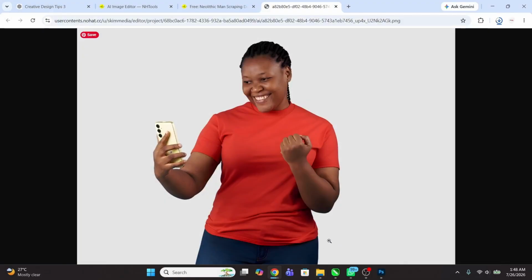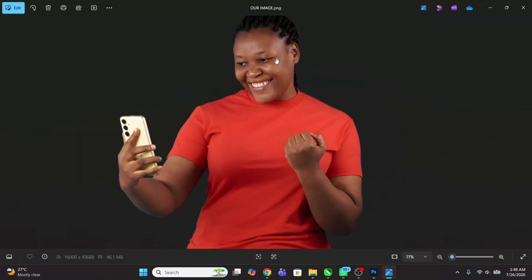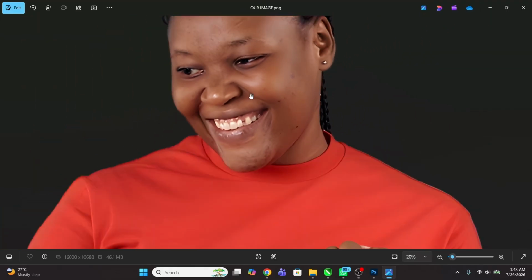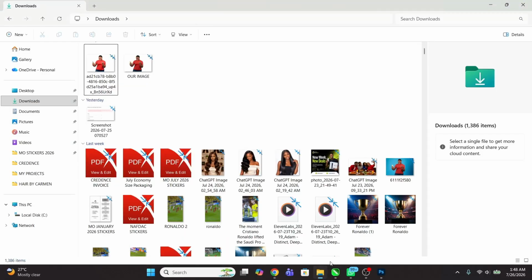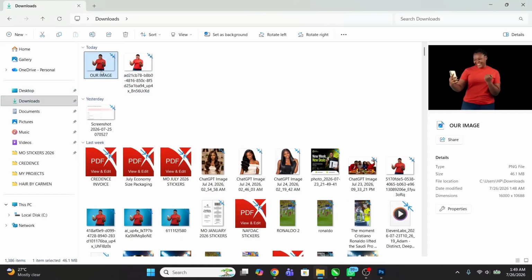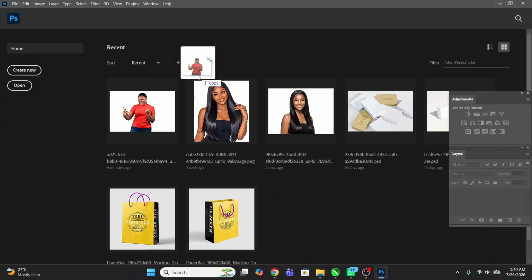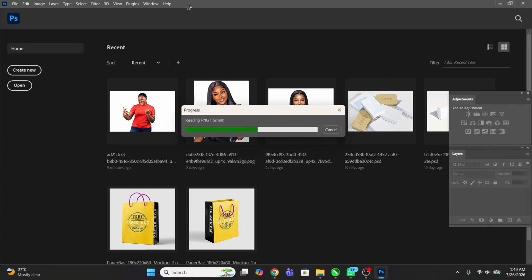Now, if you want to enhance it further, it's already enhanced like that. But if you want to do more on it, let's open it. See, but if you want to add more efficacy to it, what do you need to do? You just need to come here like this, and then you drag it to Photoshop, our image. Drag it to Photoshop.